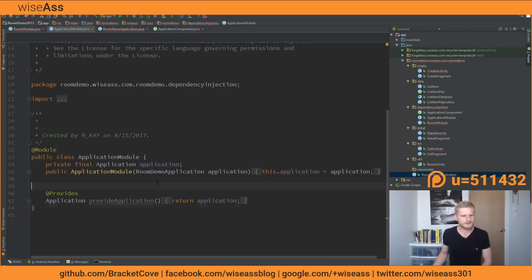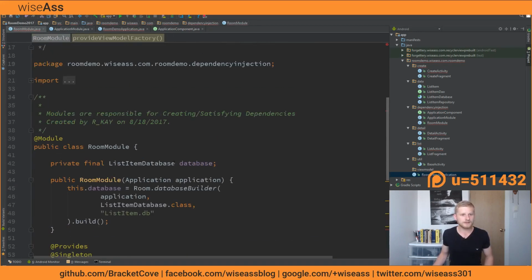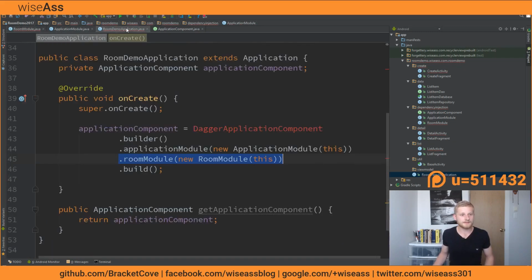The application module is really simple. It really just provides the application class whenever that's needed. So of course our room module at some point will need to get a hold of that. And that is the general, the simplest and not great implementation of Dagger 2 that you could create, that will still help us get the database working. And what we'll do next, hopefully that's somewhat understandable, is we will get started creating our view models.